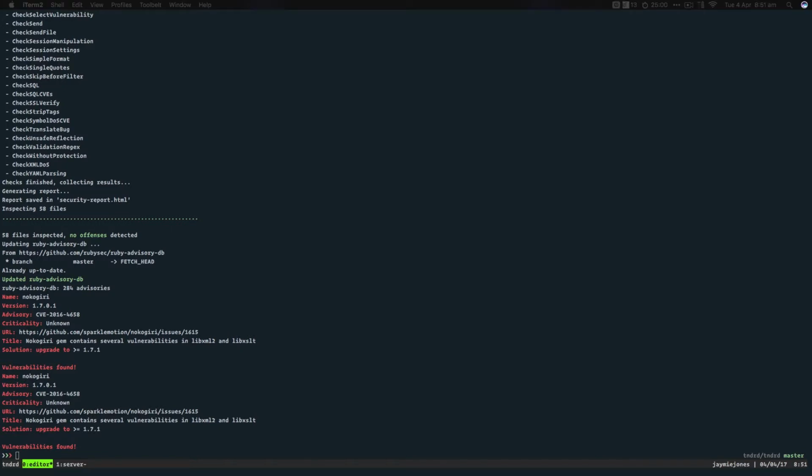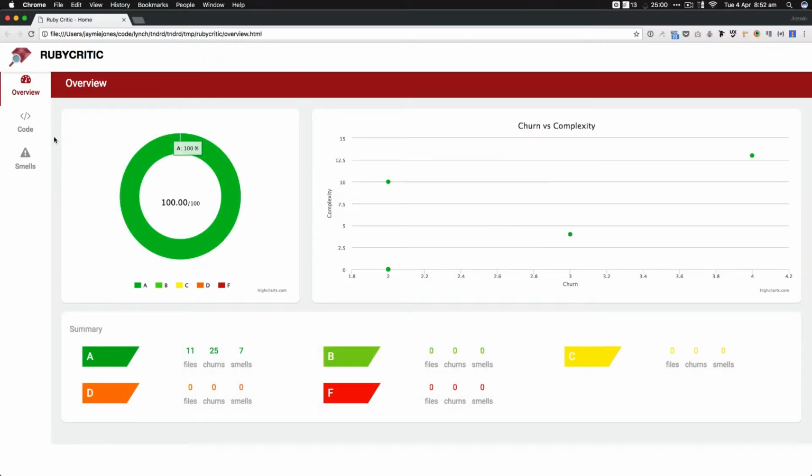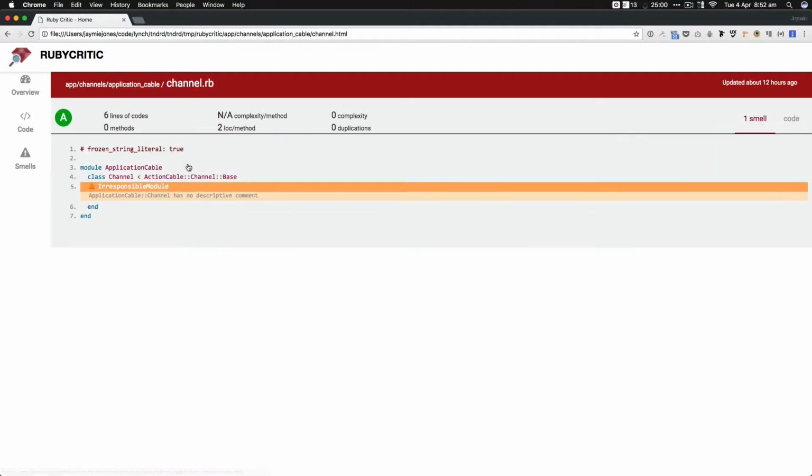So if we go over to our reports, I'll bring them in here. Ruby Critic has opened here and it's shown me all of my stats. So basically churn, different code smells, things like that. So that's great to see. It really handles those things and gives me a nice visual report.